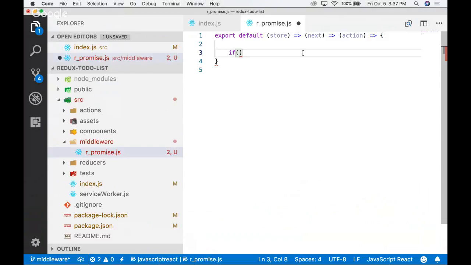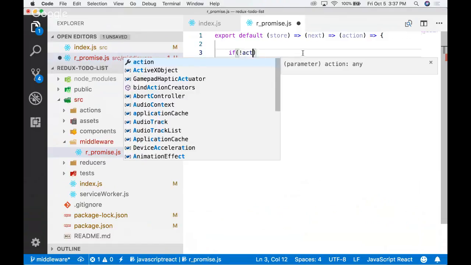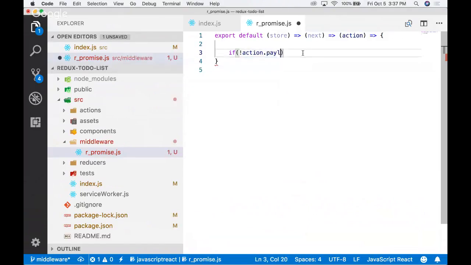All right. So we want to say if action does not have a payload. So we'll say if not action dot payload. Okay. So if there is no payload, or if action.payload is not a promise. Well, how do we determine if something is a promise?